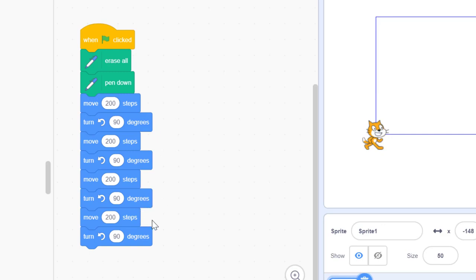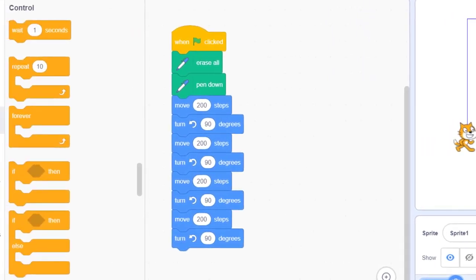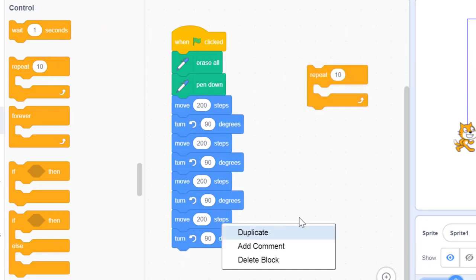So instead of repeating these blocks again and again, we can make use of another important programming concept called loops. In the first lesson, you learned about the loop called the forever loop. This forever loop runs everything inside this block forever, or infinite times. Here I'm not going to run this infinite times because I just want to draw a square. I do not want to keep on drawing squares forever. So instead of forever, I'm going to make use of another loop called the repeat loop. So here I can duplicate the last 2 blocks.